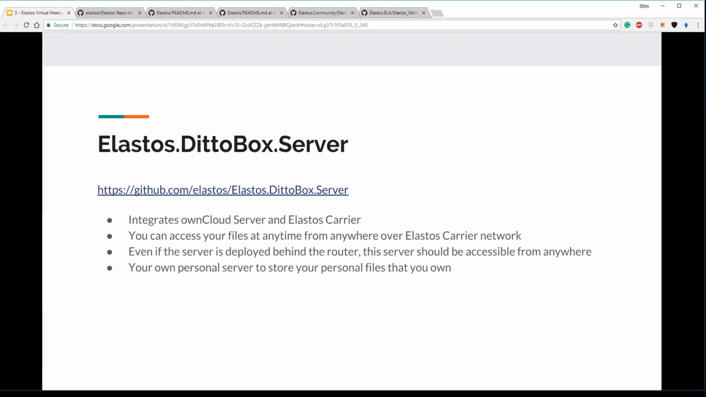And then after you deploy this server, because it uses Elastos Carrier, you can access your files at any time from anywhere using the Elastos Carrier network. There's another cool case that even if the server is deployed behind the router, this should be accessible from anywhere in the world, really, as long as you can get to that router. So you can think of this as your own personal server to store your personal files that you own.